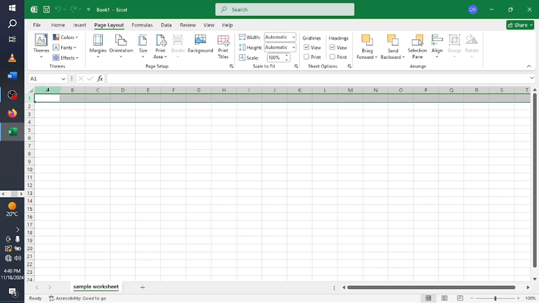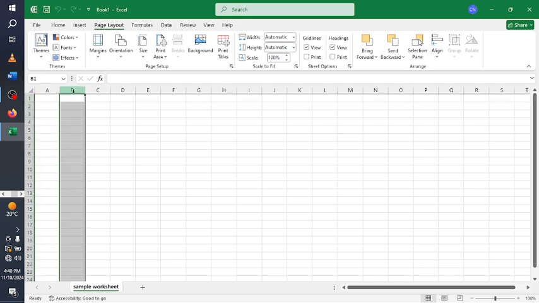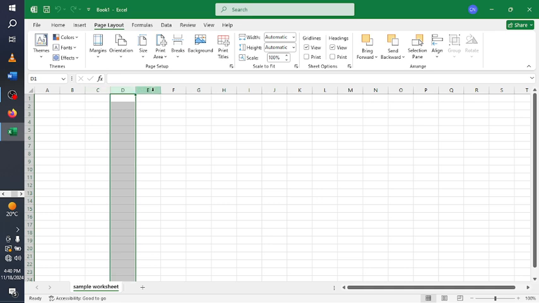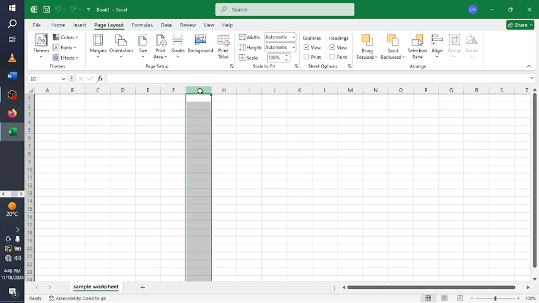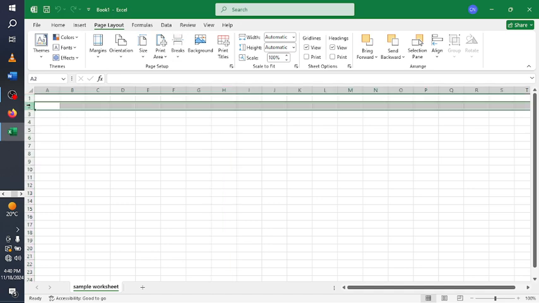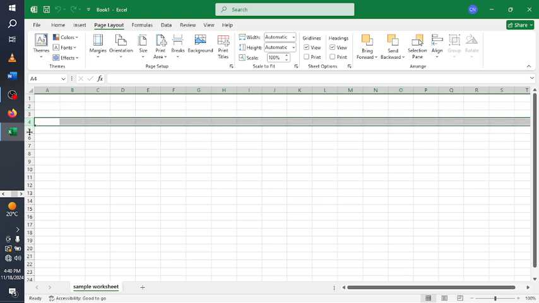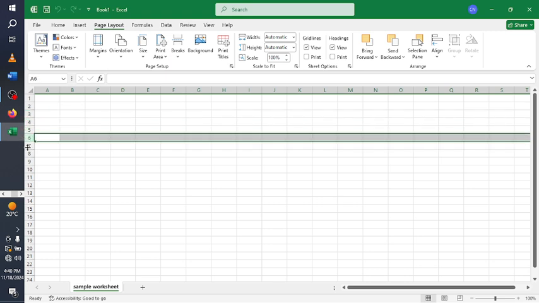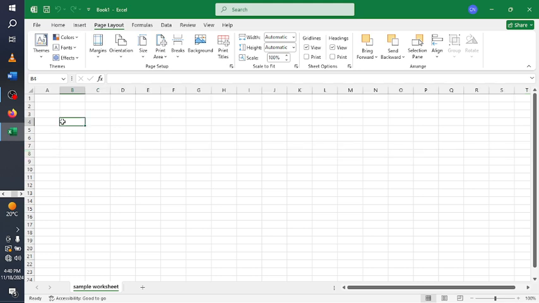If you look at this, the columns and the rows have names. This is column A, B, C, D, E, F, G, H, and the rows have names too: row 1, row 2, row 3, row 4, row 5, row 6, row 7, and row 8. So how do we add data in Excel? We can simply add data by clicking into one of the cells, and I can just add something like sample.